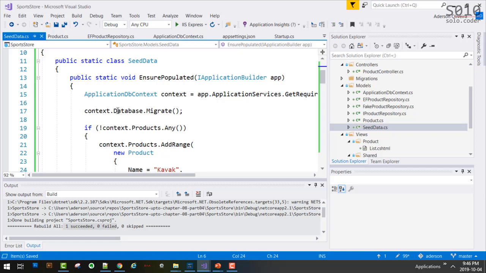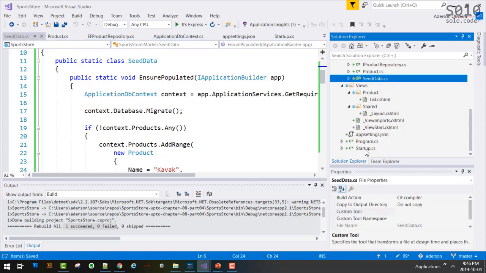Initially, I need a context object to point to the database. How do I get that? Well, this ensure populated will have a parameter called IApplicationBuilder. We call it app because from where we're going to create it, we're going to call it from the startup.